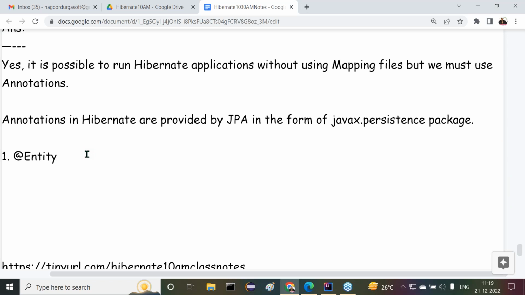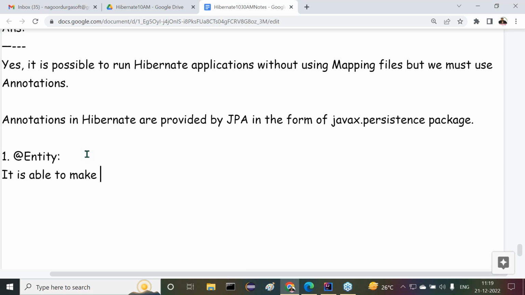Observe carefully. The very first annotation here is @Entity. What is the meaning of this Entity here? It is able to make a bean class as an entity class. Observe carefully. It is able to make a bean class an entity class.